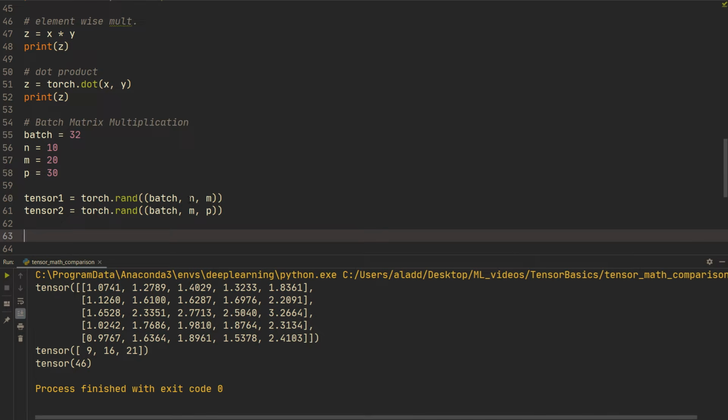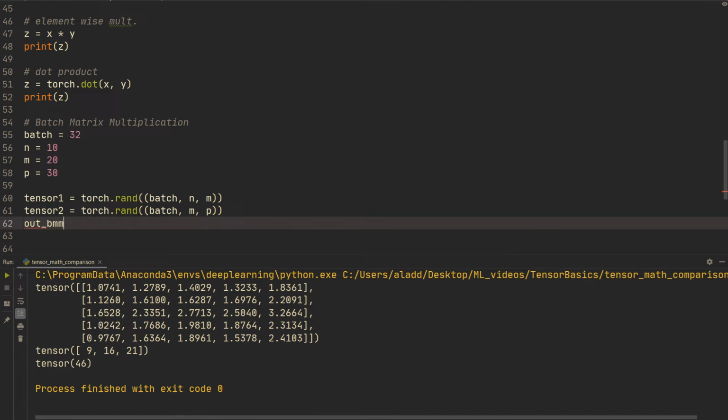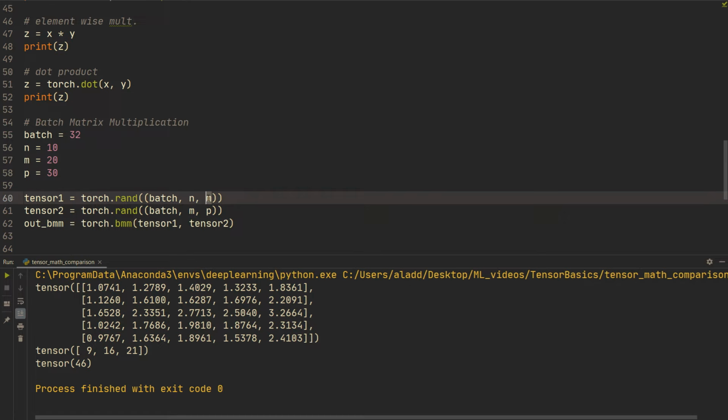If we have the tensors structured in this shape, then we're going to do out after batch matrix multiplication. It's just going to be torch.bmm of tensor 1 and tensor 2. What happens here is that the dimensions that match, that are equal, are these ones right here, so it's going to do matrix multiplication across that dimension. The resulting shape in this case is going to be batch, then n, and then p.